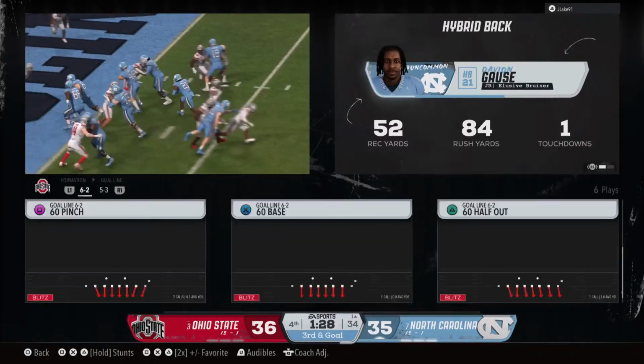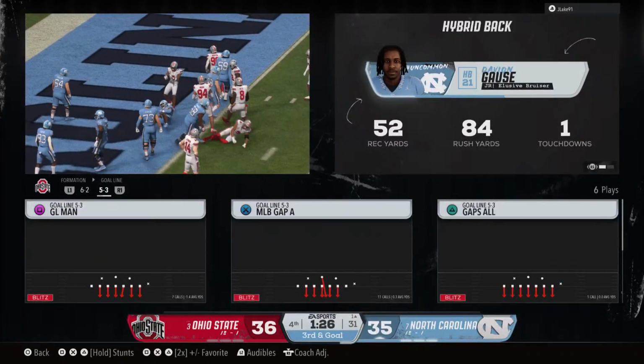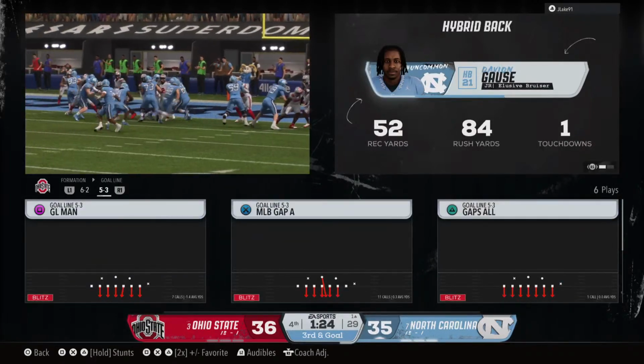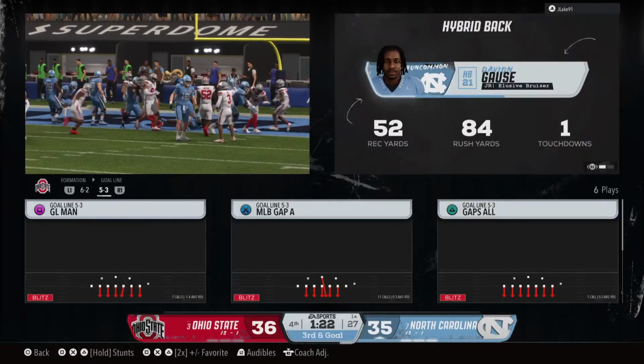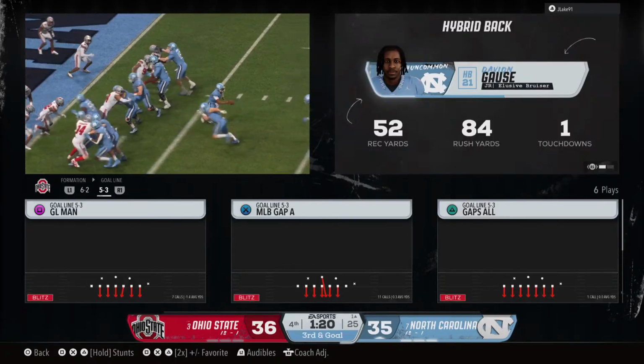Well, the defense is locked in on this running back, and for good reason. He's already scored a couple touchdowns. If I'm the offensive coordinator, give it to him one more time. Let him make it a hat trick.